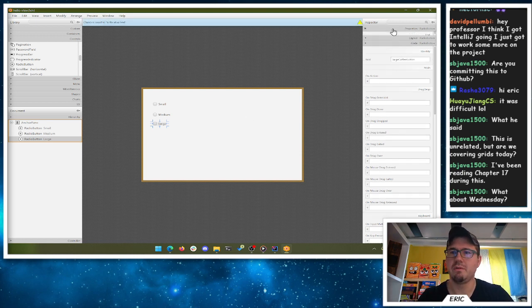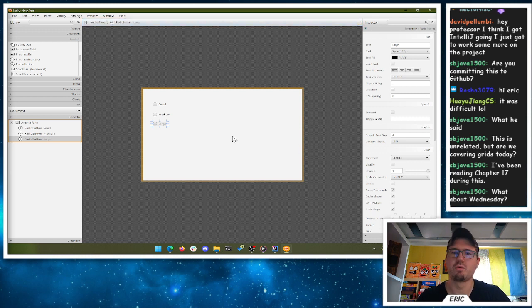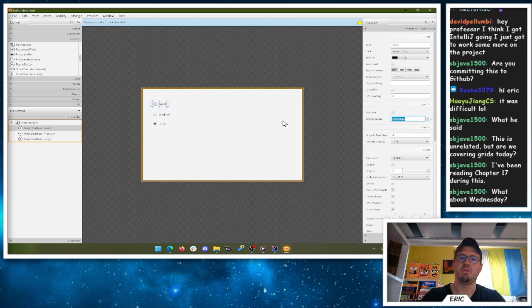Now, back in properties, you need to give them a group. The idea with radio buttons is you have to group them together so you know which one is which. I'm going to say the large button should be selected, because large should be our default here. Say this is our coffee size. All of these are going to go into the same toggle group, which will tell JavaFX only one is allowed to be clicked at a time. You can only do small or medium or large. You can't have multiple of them picked at a time.